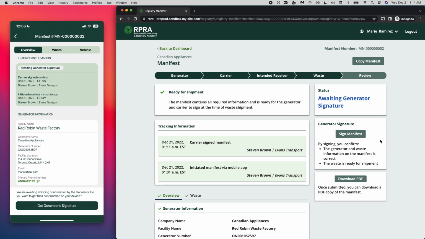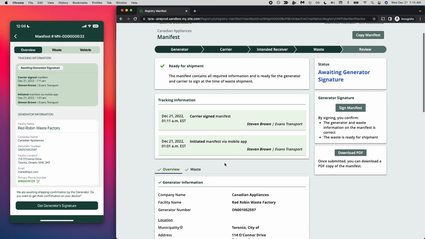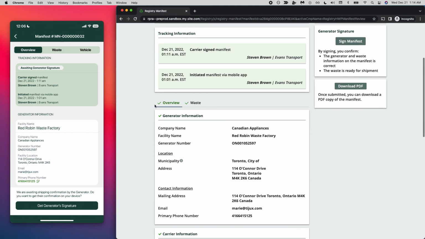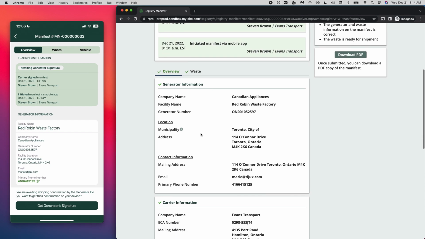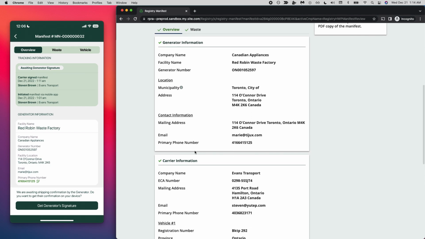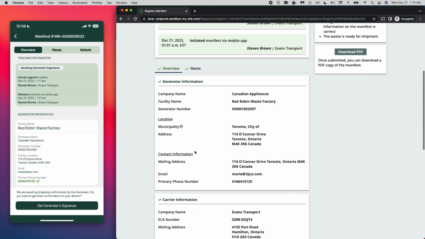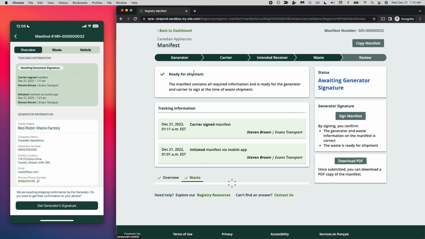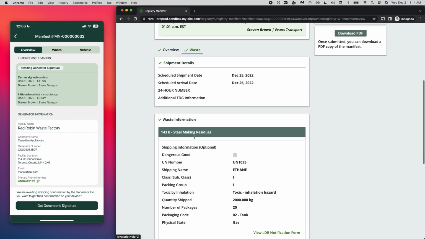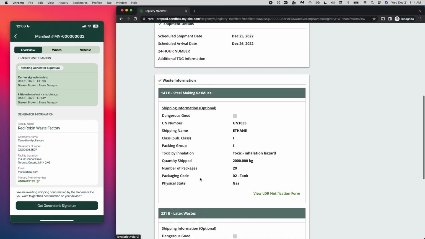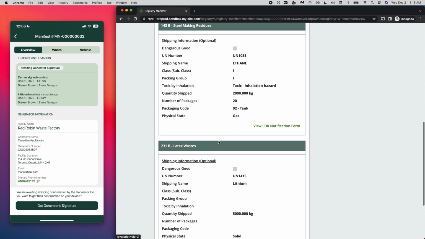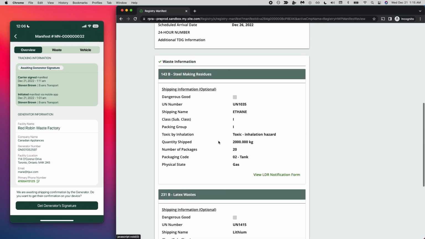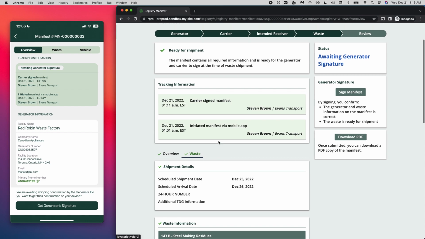So there is a sign manifest button here to do so, but I'm just going to walk through reviewing the information under the overview tab like so. Information about my generator, my carrier, my receiver. I can click on the waste button here, and then that will allow me as a generator to review information about the waste which is included on this manifest too. So let's say that I've reviewed all of that information like so, and I'm happy with that.